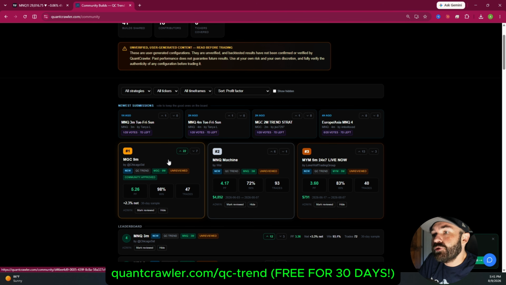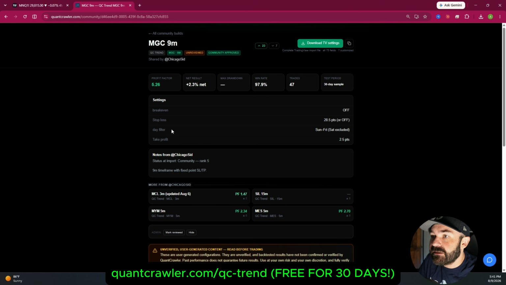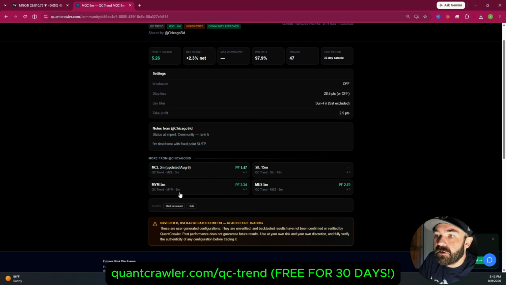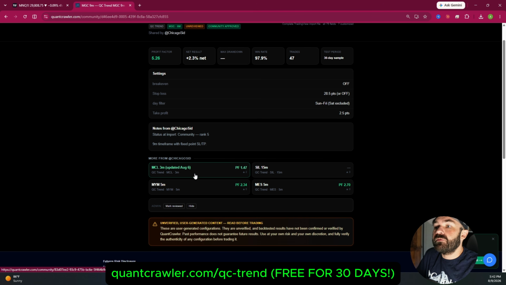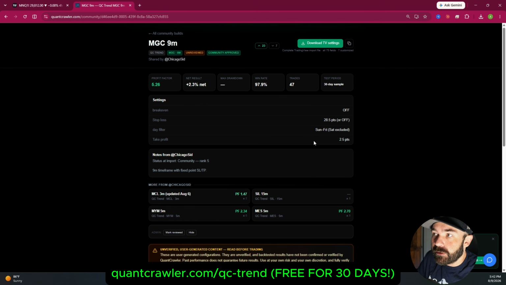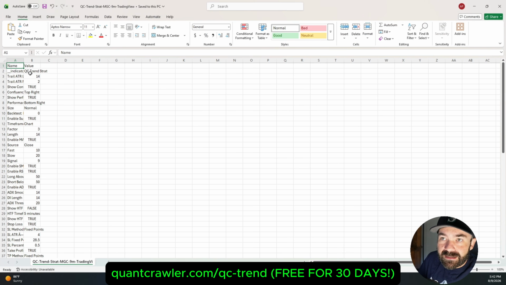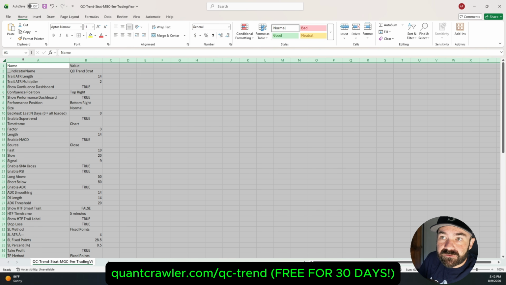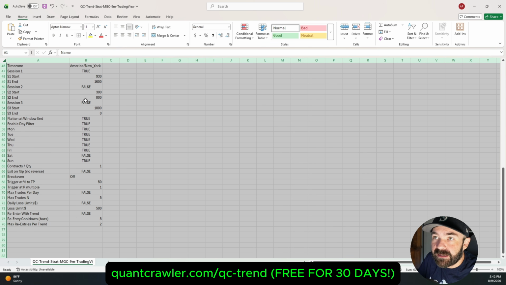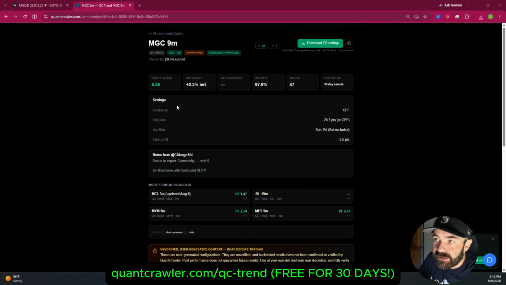But you can come in here and click into Sid's settings, and then you can see these are the only settings that have changed from the defaults. You'll also see the other settings that Sid has provided to the community, and you can click through those as well. Right up here at the top, you can click Download TV Settings. And when that downloads, it goes into a CSV. You can expand all of this out, and it gives you every single setting for the strategy to actually make it look like what he has right here with a 5.26 profit factor.